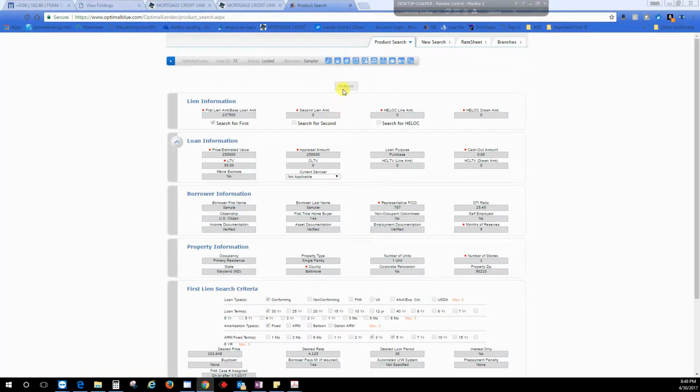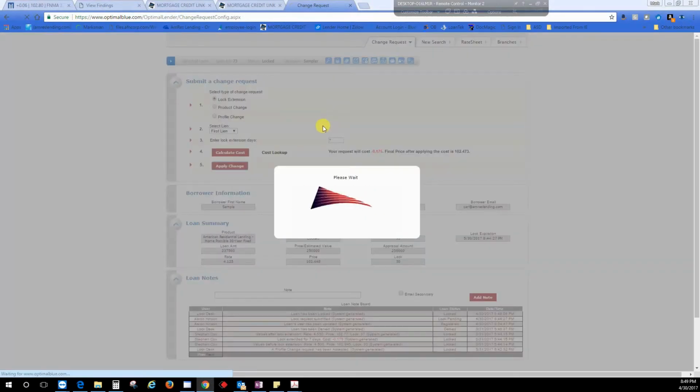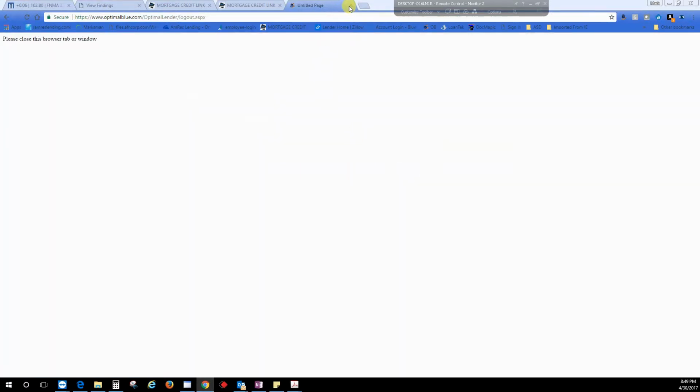Once I am in the loan, I'm going to come up here to change request. First thing I'm going to do is extend the lock. I would like to extend the lock for 7 days. I can then calculate the cost, final price, the adjustment. I'm going to apply the change. And just like that, my loan has been updated.